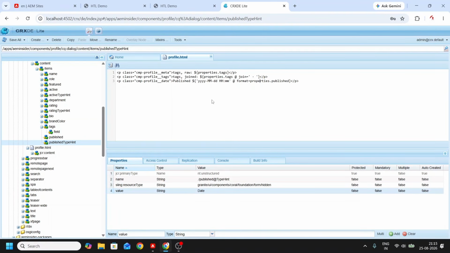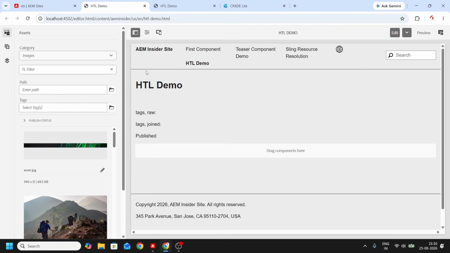Now let's look at the HTL we have added. For the tags, the first line simply prints the raw values, properties.tags. The second line uses the join option, and for the published date we use the format option. Now let's open the dialog and author these fields.